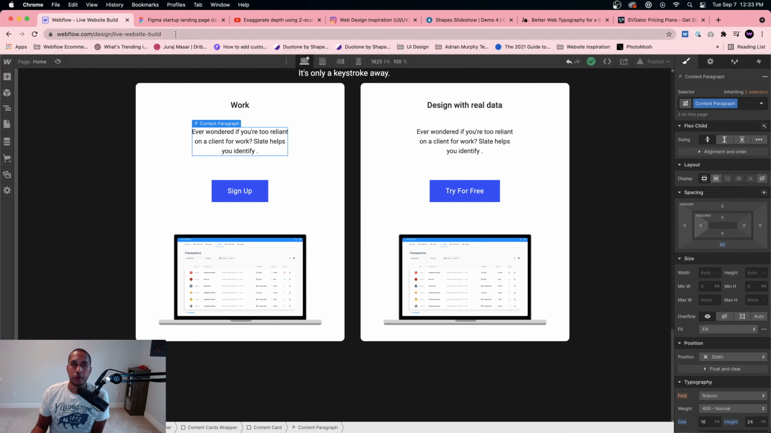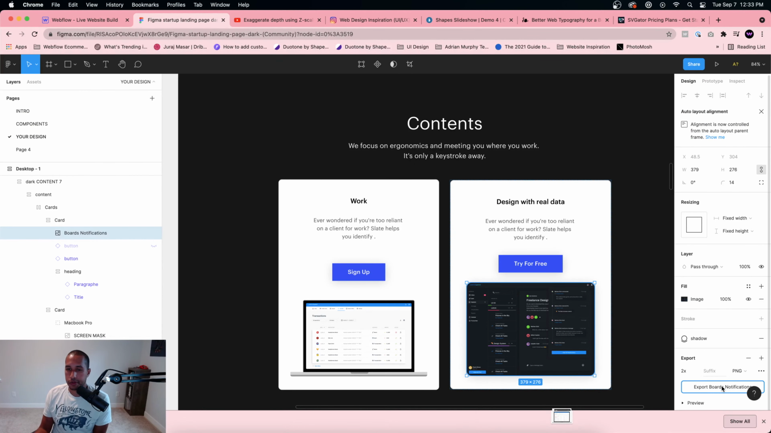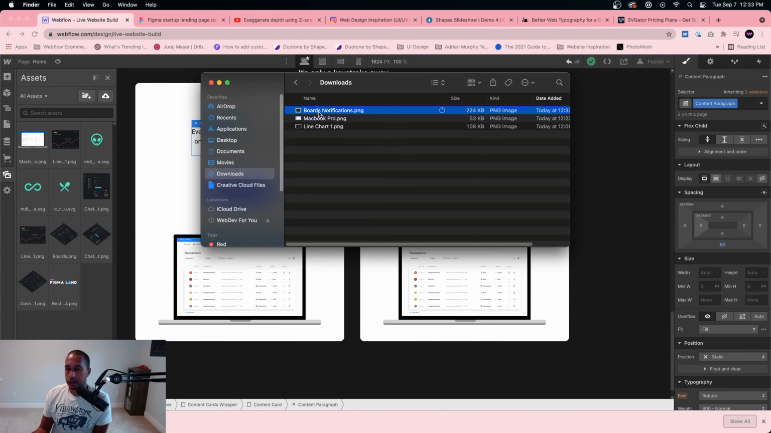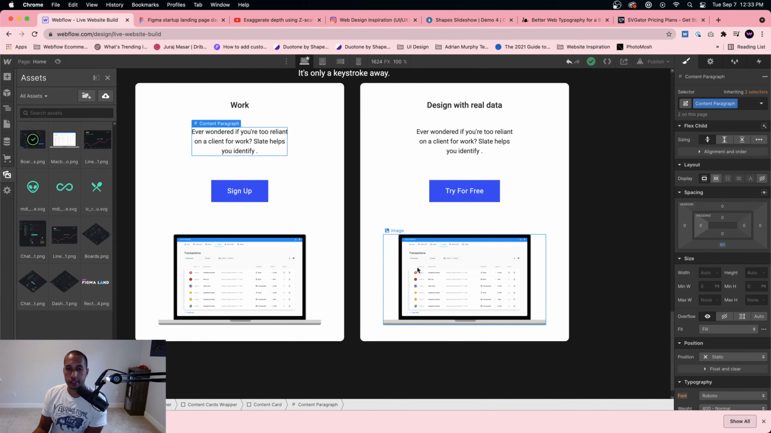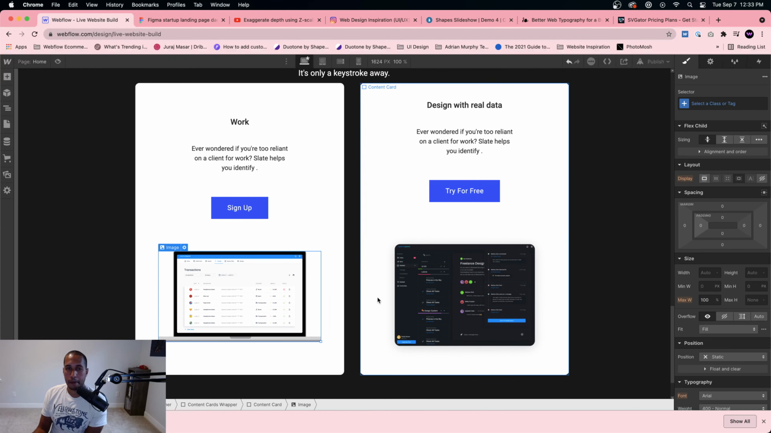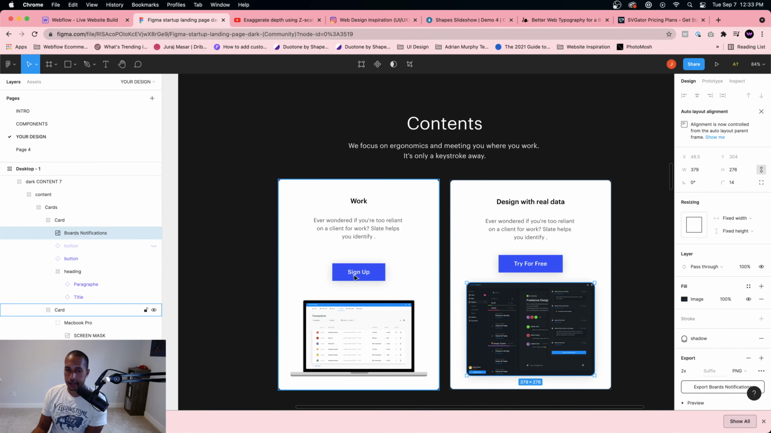Cool. So where was I? I was in Figma, and I was going to export this. Yeah, so export board notifications, and let's drag and drop into the assets panel. We'll jump into SVGgator tomorrow. So I'll drag and drop the board notifications and replace this image with this one. Bam. One thing I don't like is that these buttons are not aligned, and even in the Figma file they're not aligned. We can see there's a diagonal thing going on here.